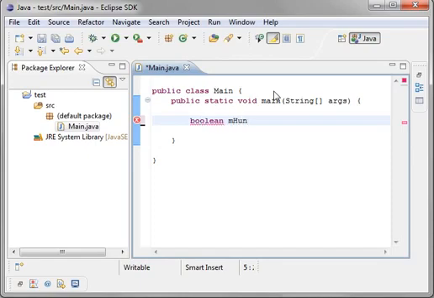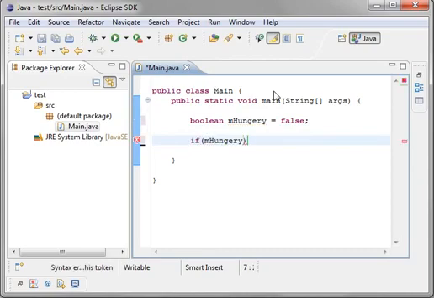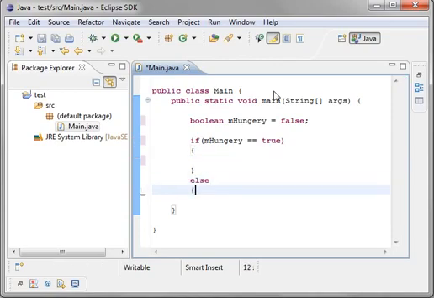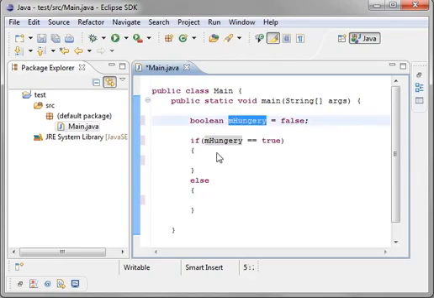I'm hungry equals false. And we'll say if am hungry equals true, then, say else. So now we're going to make a decision. If you're hungry, do something. Otherwise, don't do something.